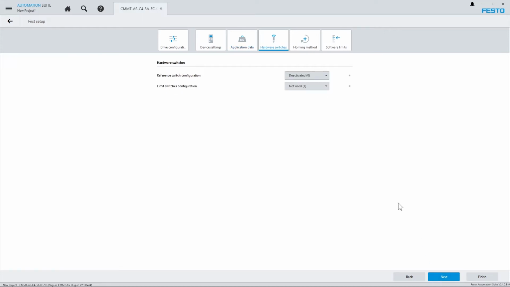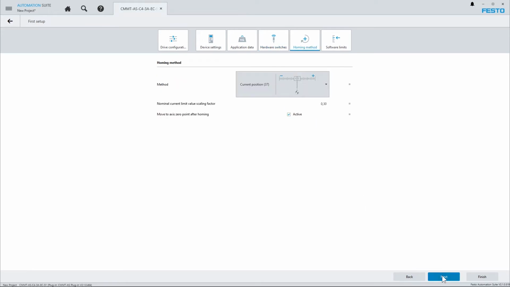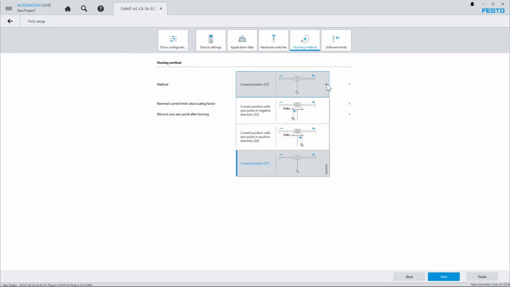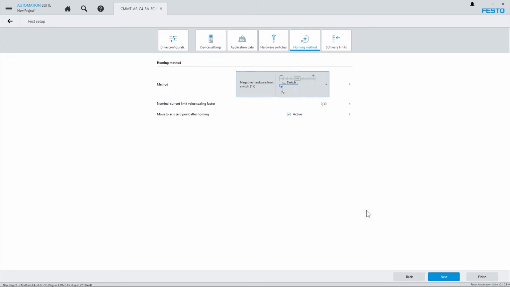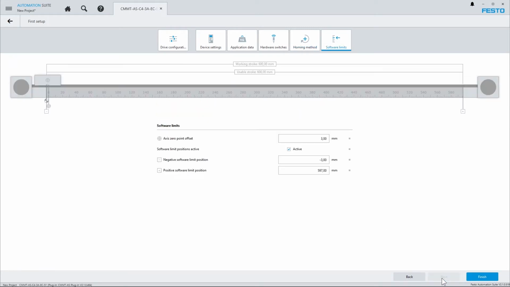Then select your hardware switches. I've got normally closed limit switches here and no homing switch. And choose your homing method. I'm going for the negative hardware limit switch. And on the next page you can set up your software limits.